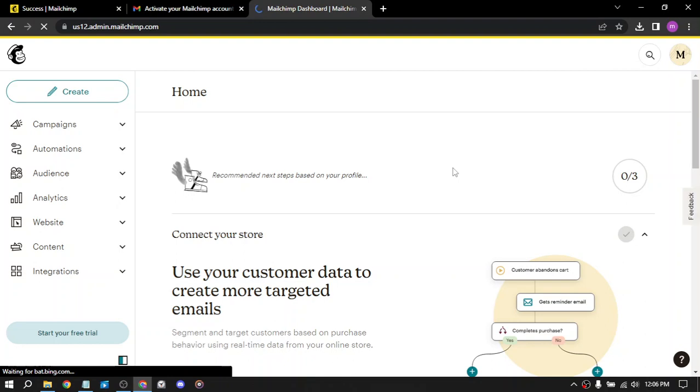Sixth and the last step is track your results. Use Mailchimp reporting features to track your email campaign performance, and this will help you identify what's working and what's not, so you can make changes to improve your results.